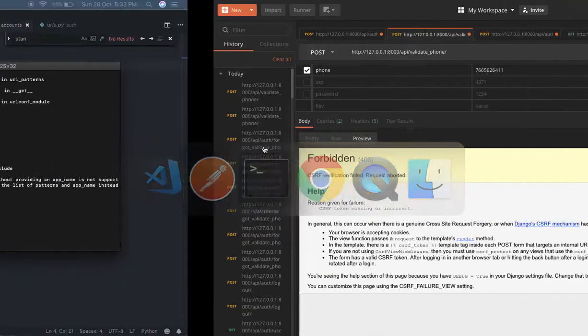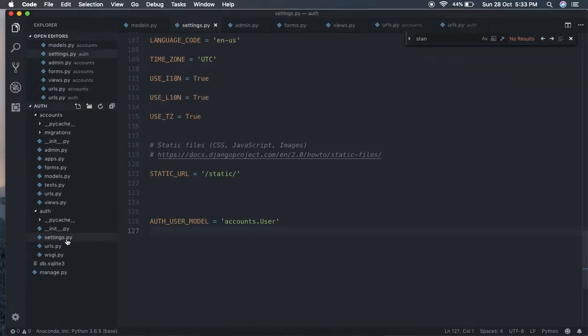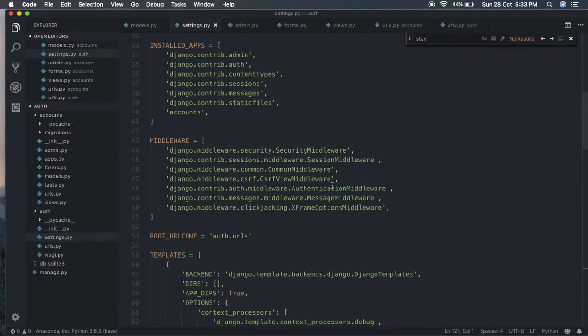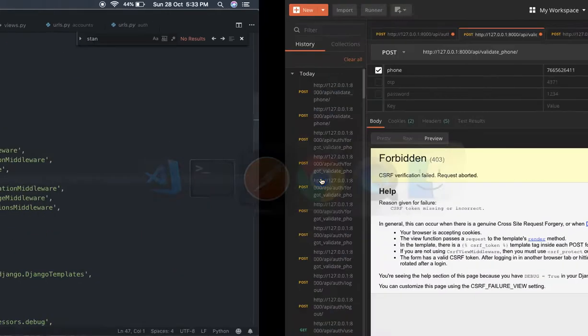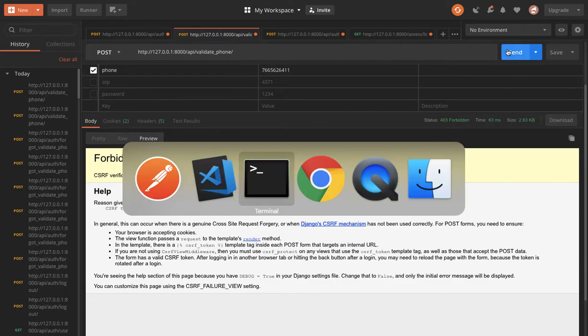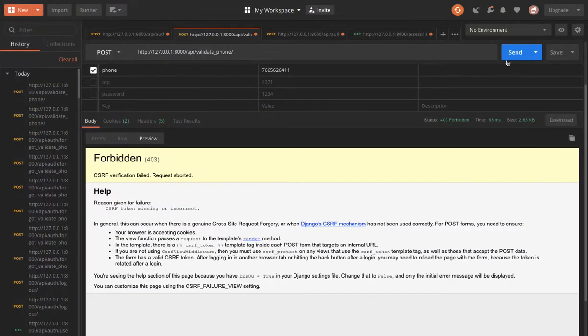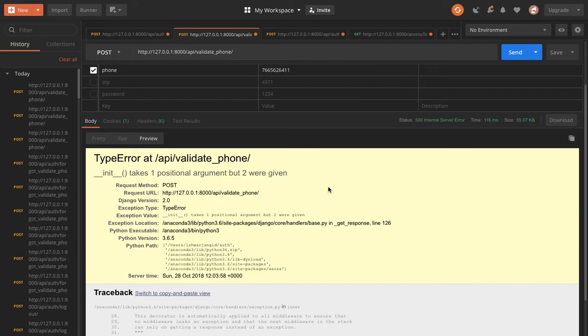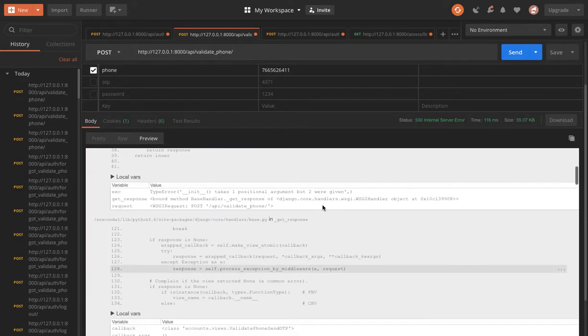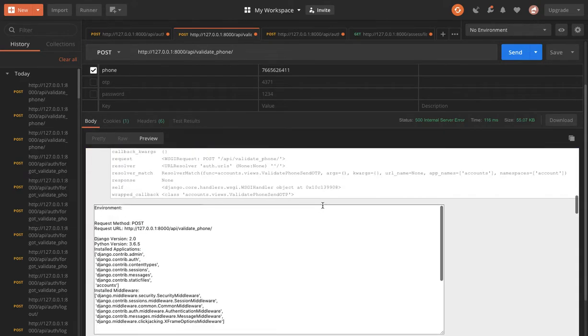So let's jump to settings.py. You can do this thing. In the middleware you just have to remove the CSRF middleware token. Okay, so now let's again check the server if it is running. Yeah, so fine. And now it is saying that init should be given one positional argument, but we are passing two, so there is some problem with the view.